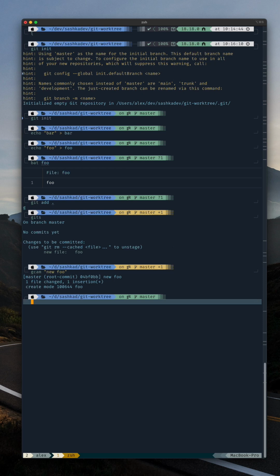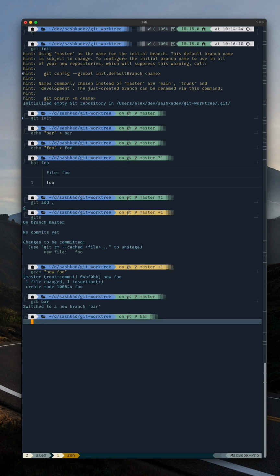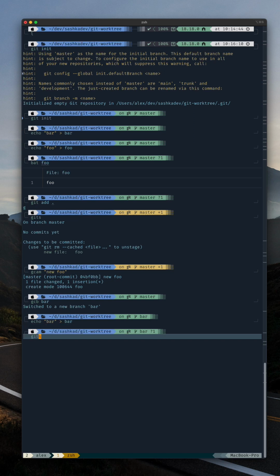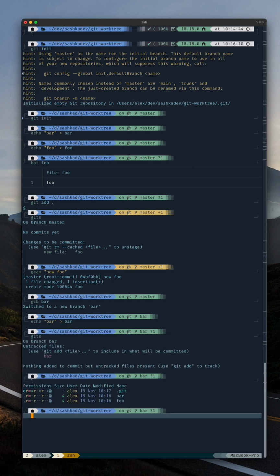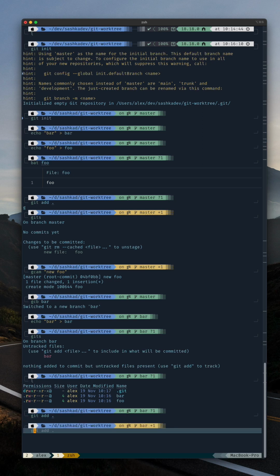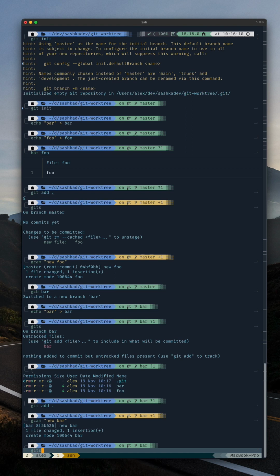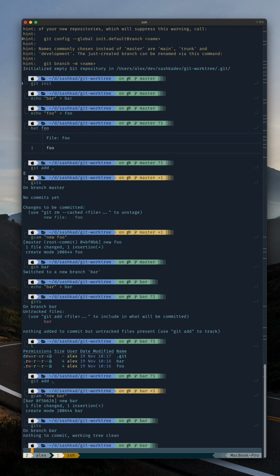Great. Now I got my new feature. So I'm going to go here. I'm going to create my bar branch. Next, I'm going to create a new file called bar. As you can see, I have it over here and I have it over here in my directory. Now I'm going to commit it, git add, new bar. So I have two files. So far, nothing interesting, right? Two branches, bar, master, all good.